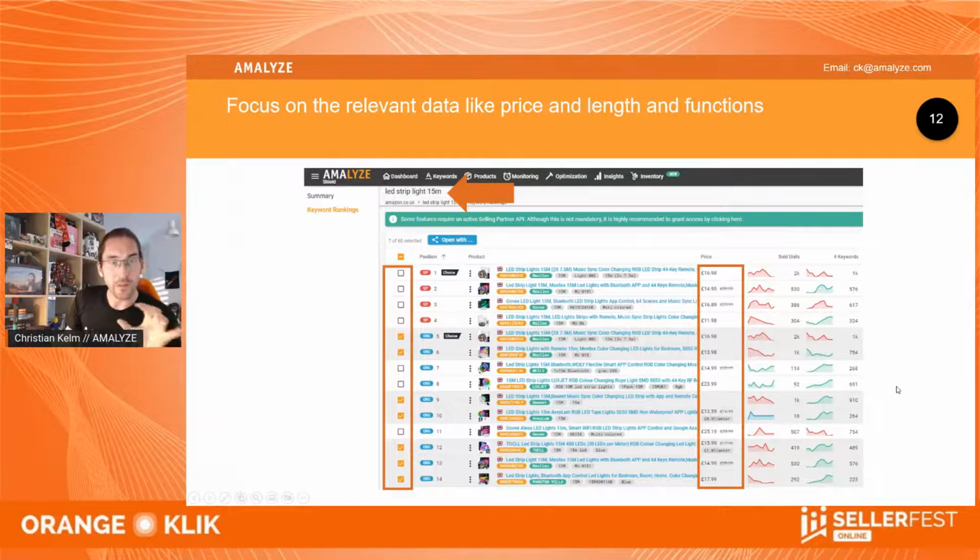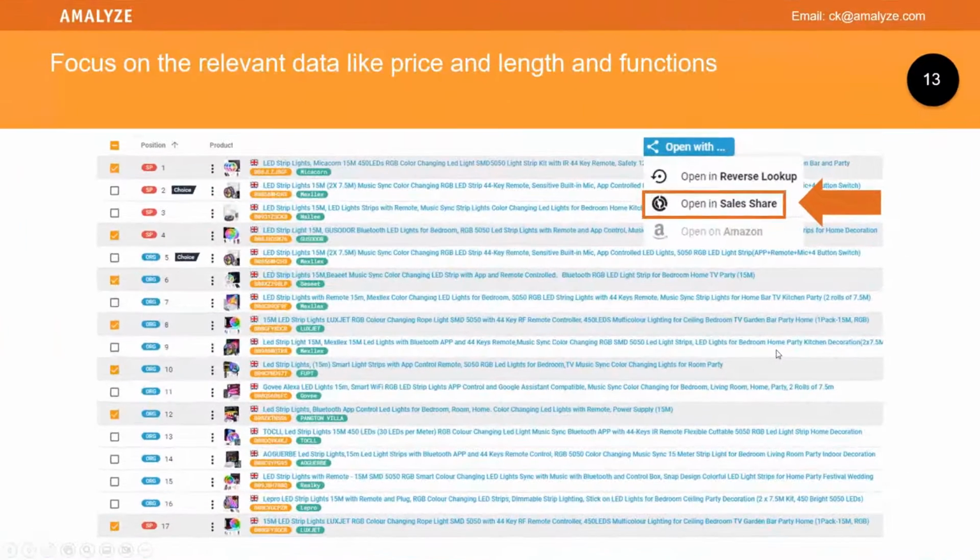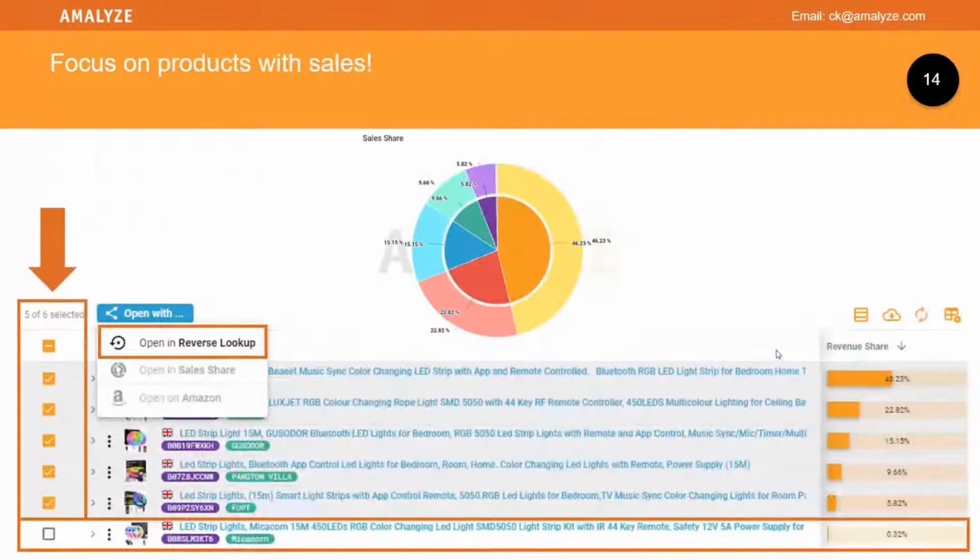And then you build a compared cluster of products and you work with them. You sort it first by sales share. Of course, really simple. You don't want to look at products that are not making any sales.